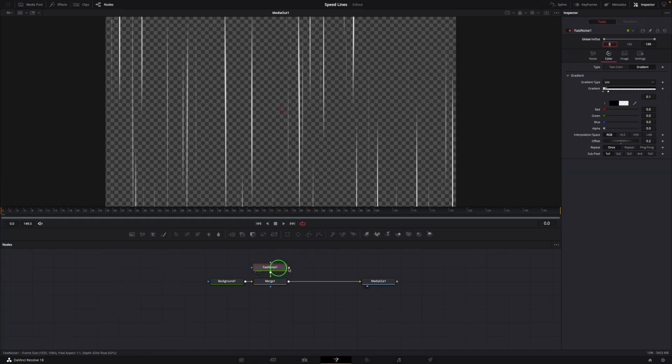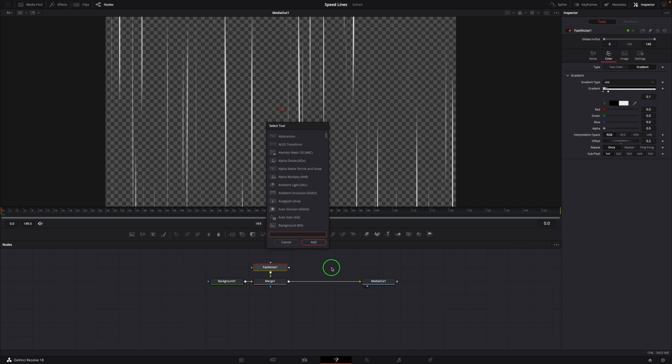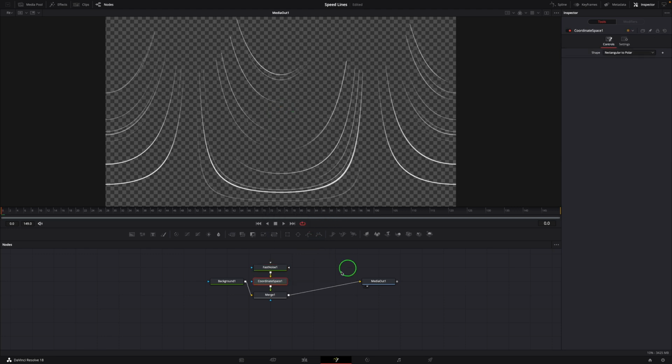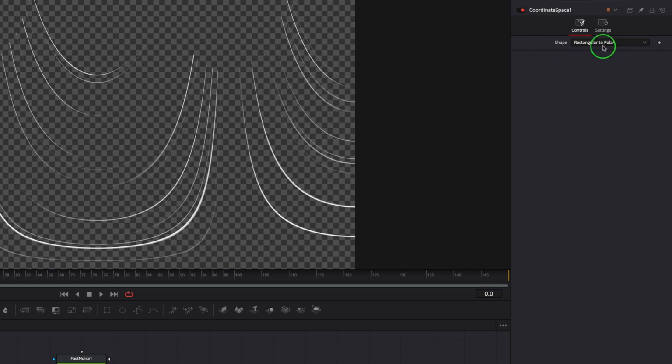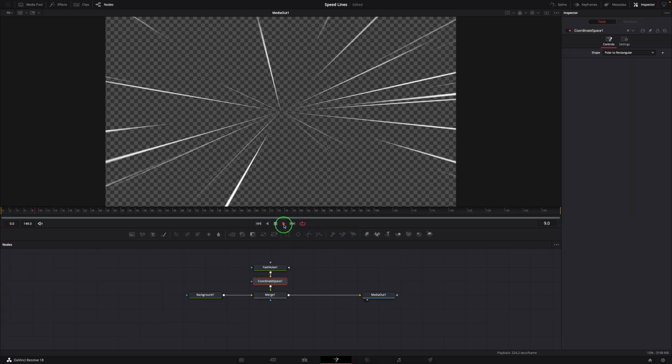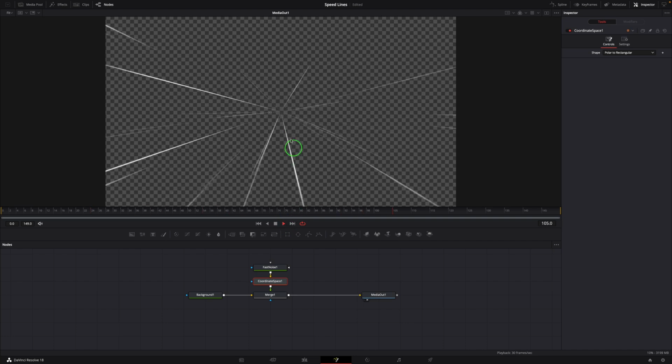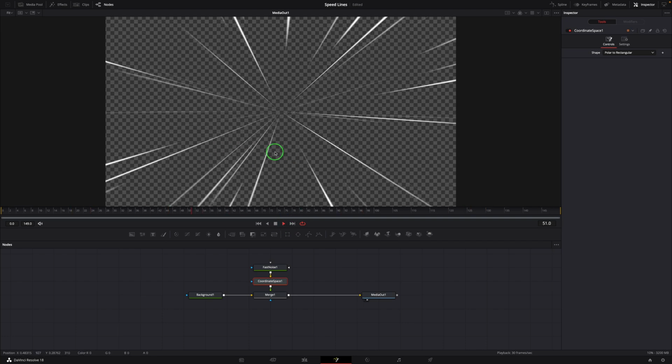While the fast noise is still selected, press Shift Space to open the tool selection window. Find and insert a coordinate space node. In the inspector, change the shape to polar to rectangular. The lines are now animated randomly, but they don't feel like moving in one direction.